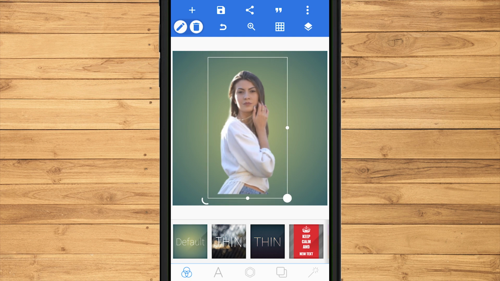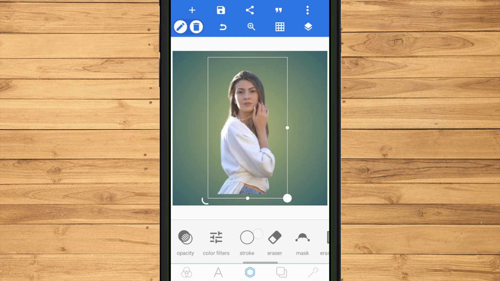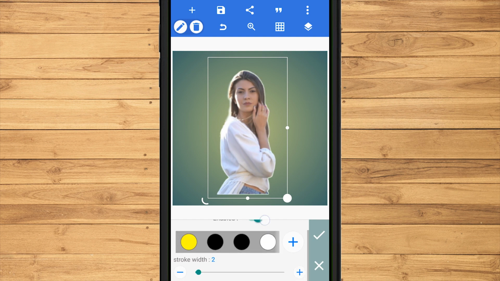When the subject layer is selected, touch the tools icon in the middle. After that, select Stroke. Enable Stroke. Set the stroke thickness and color.